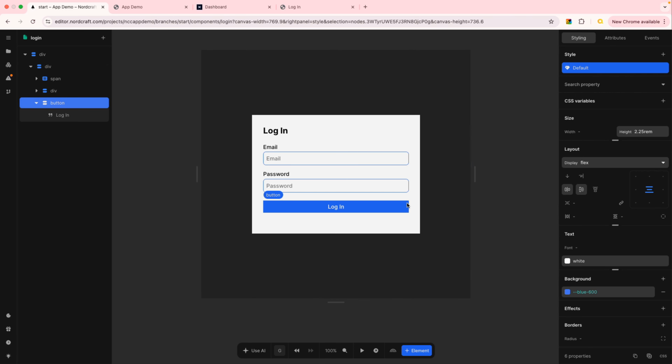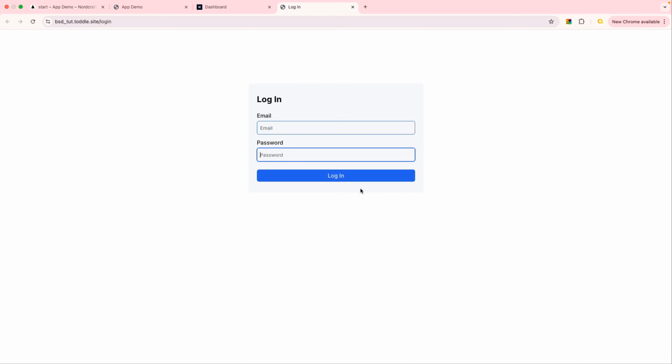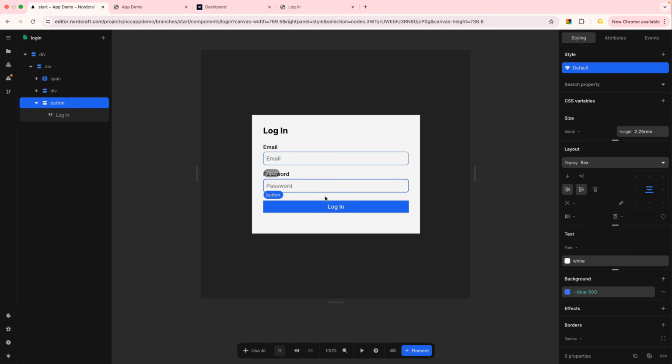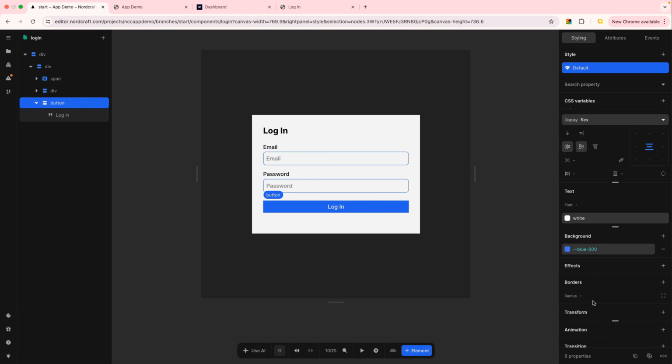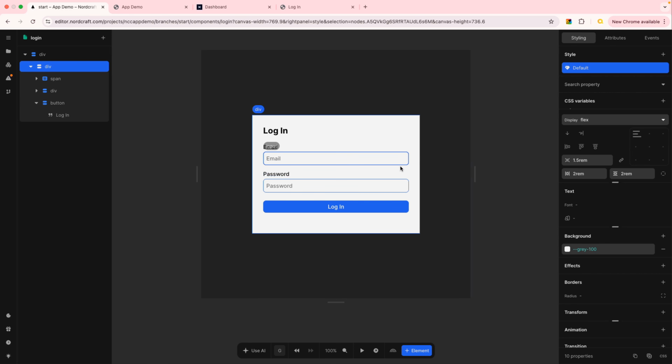All good, apart from that we've got square edges again, whereas we've got rounded edges there. So we'll do the same thing again on the button. We'll come down to radius and we'll set that to be 0.5 rem, and then we've got a nice rounding of our corners just like we've got with the input boxes.